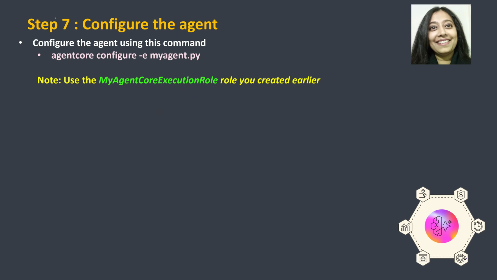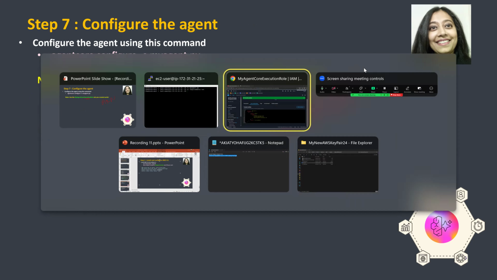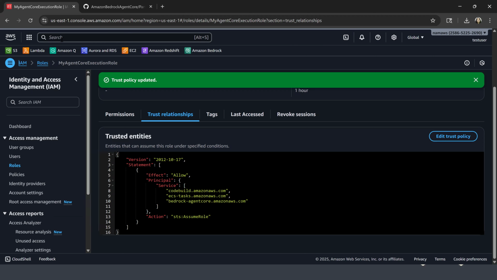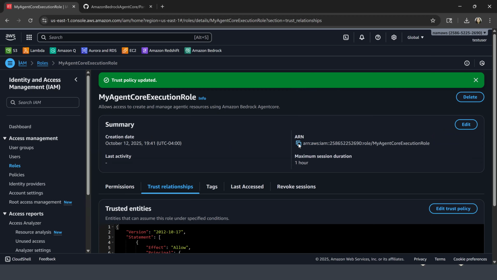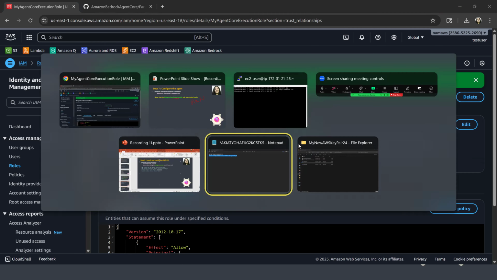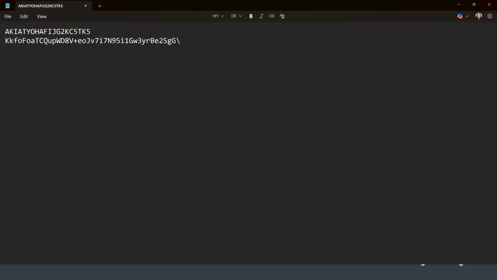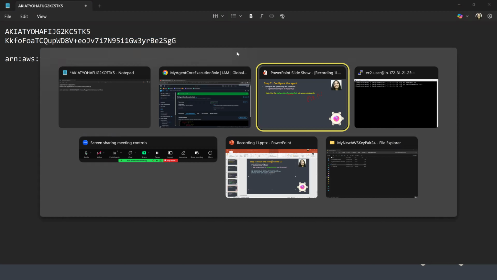Step 7. So now, if everything has gone really very well, then we should be able to configure our agent. Now, remember that we will need our execution role. So copy its ARN. So let me quickly go back. Where is my role? Oh, there is my role. Okay, my role is right here. Copy this ARN, keep it handy somewhere. Keep it handy right there, and we will need it.